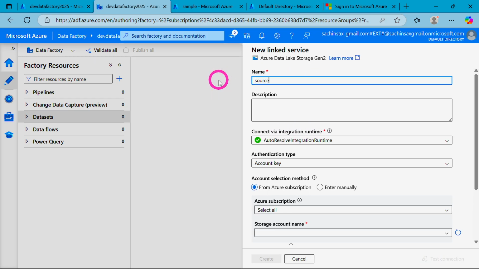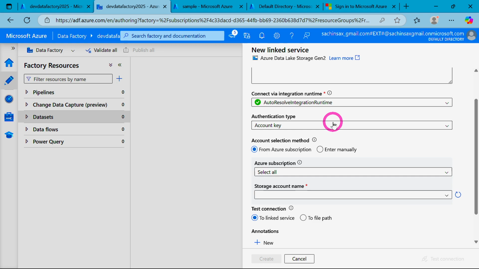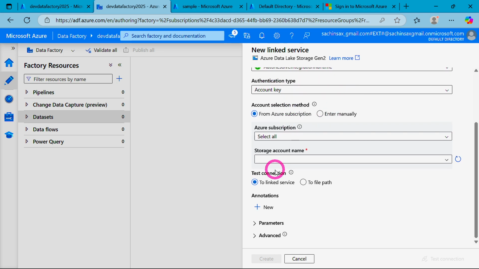I'll name it new_ls, and keep auto-resolve as the integration runtime and the default authentication method. I'm going to select my subscription here, and then my storage account. This is my storage account. Just go for test connection. If it is fine, you can check this out properly. Create.